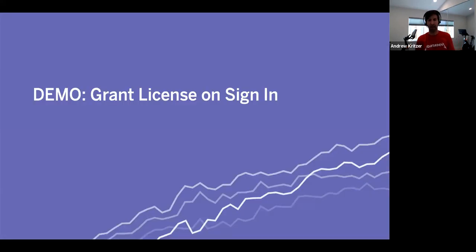Okay, with that, let's jump into grant license on sign-in. This is an exciting feature that we launched in 2020.3, and it addresses a real licensing challenge that we've seen in our customers. So let's walk through a scenario.